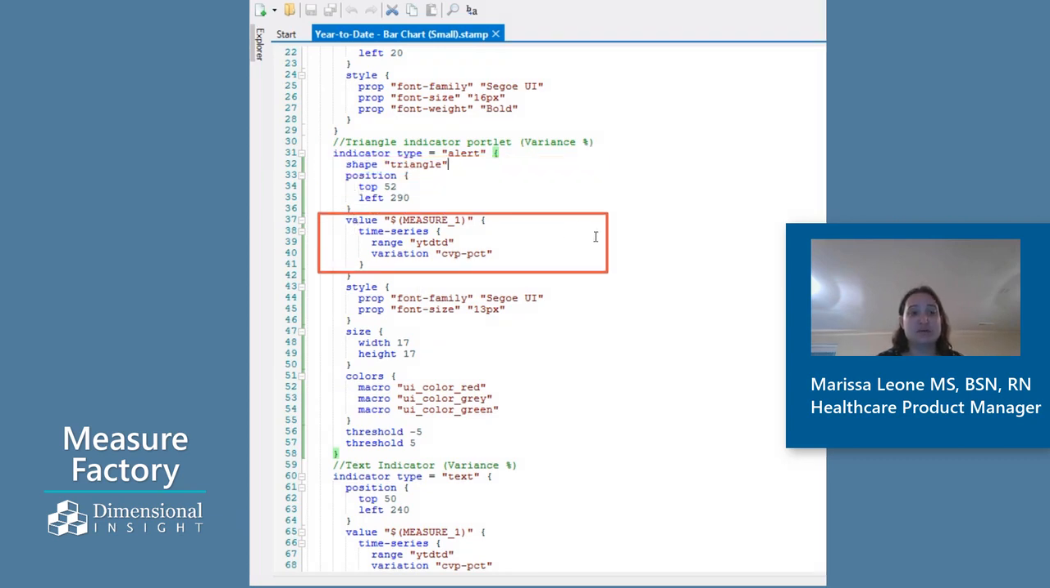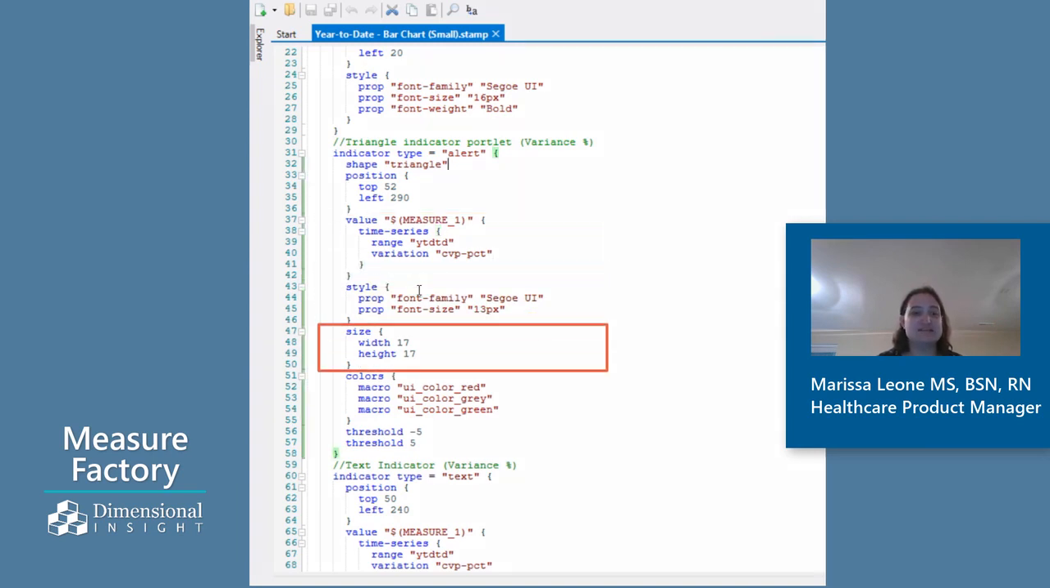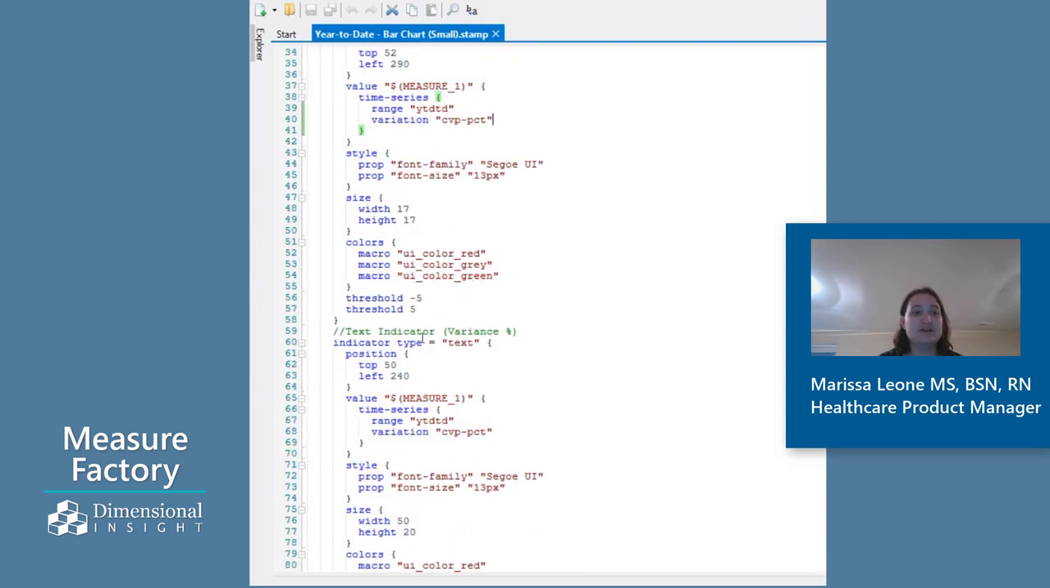We wanted to look at that first measure with the range. So year to date, we're going to look at the complete versus the previous variance. We can set our style, our fonts, our sizes, colors. And then here we have another indicator type for text. So this will show us the variance % number.